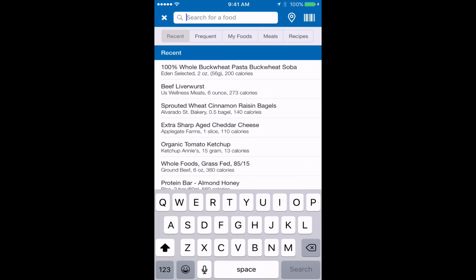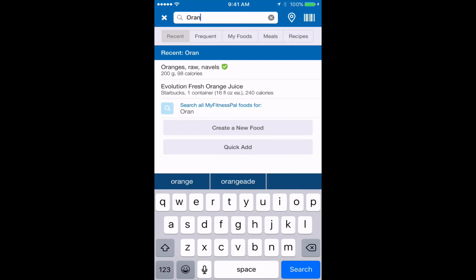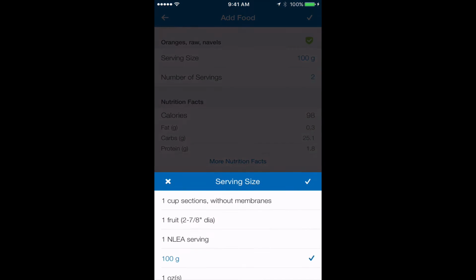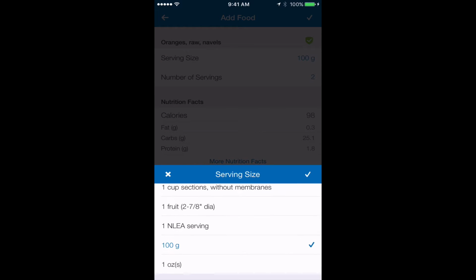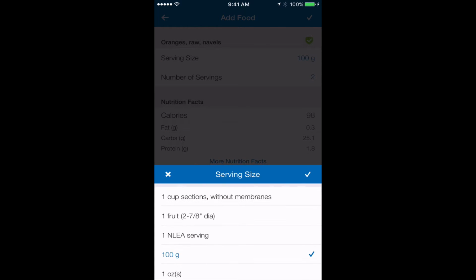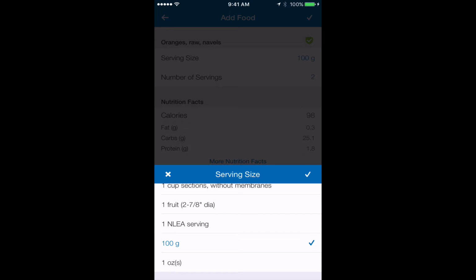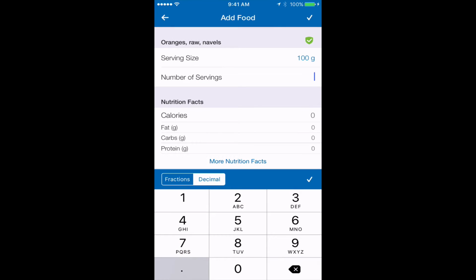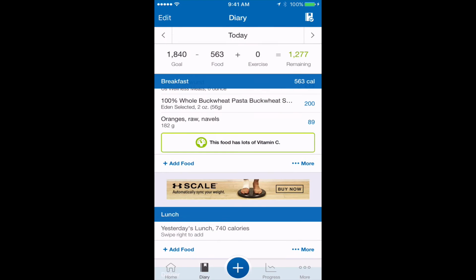And so let's make this a little more realistic. Say I had a piece of fruit. Ordinarily, I would weigh the fruit on my food scale. Say this is an orange, and you can change what it's weighing it in. Sometimes they don't give you grams, as in this case. It's a lot easier when they do give you grams. But if they give you 100 grams, let's say this was a 182 gram orange, you just change this to 1.82 and voila.